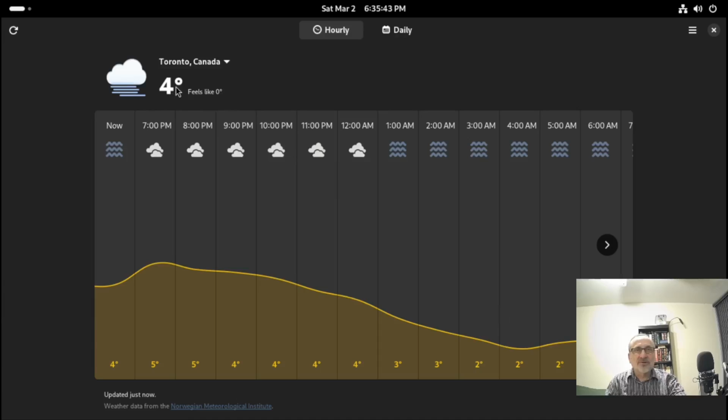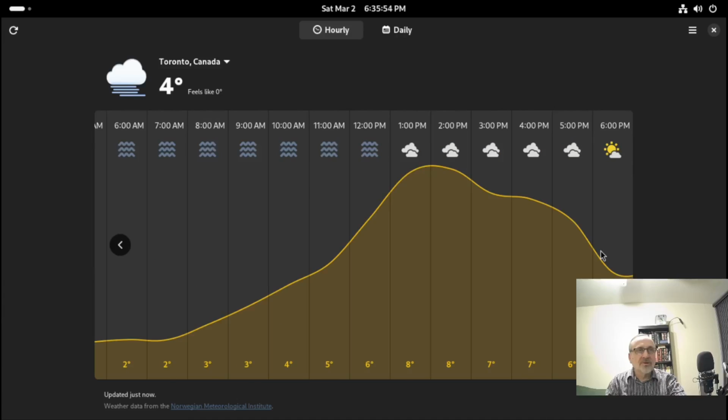And it's 4 degrees right now. It feels like 0 in Toronto, Canada. It's cloudy. And it gives you the hourly rates. You can go further. So tomorrow, which is Sunday at 6 p.m., it's going to be sunny with a little bit of cloud, and it's going to be 4 degrees.